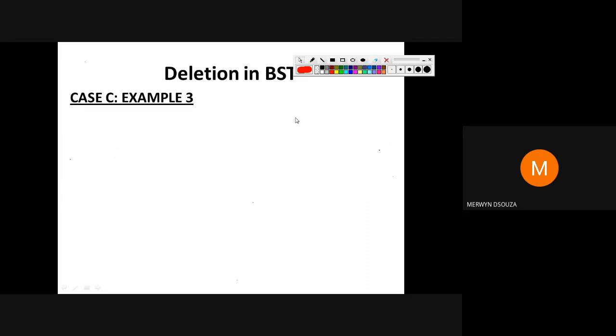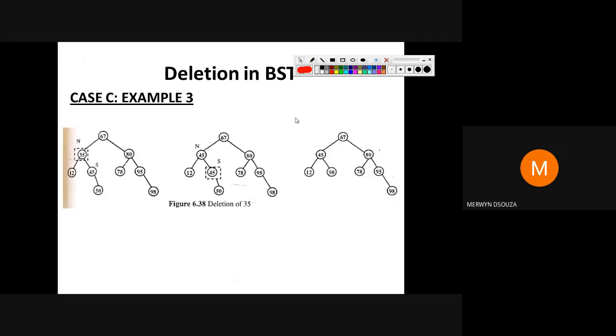So let's see one more example. Now we are trying to delete 35. So you can see here 35. Again, always start from case A. Identify whether it's a case A, case B, or case C. Like you can see here, this is case C because it has a left child and a right child. Case C means two children.